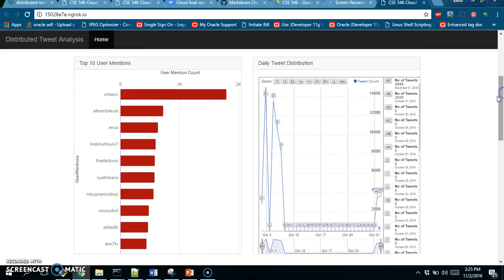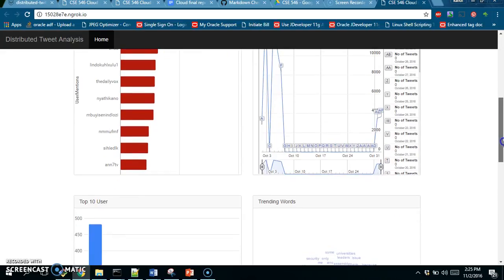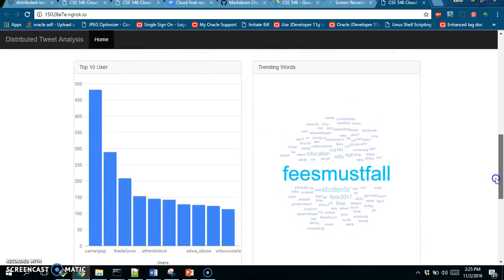The daily tweet distribution shows the number of tweets that were posted on a daily basis. For some of our development activities in this period we don't have any tweets because we were still working on the script, and then again it started working. Then this shows the top 10 users who are tweeting most on these topics.